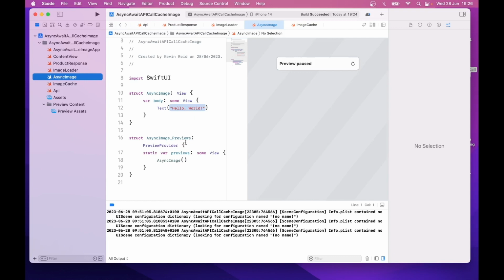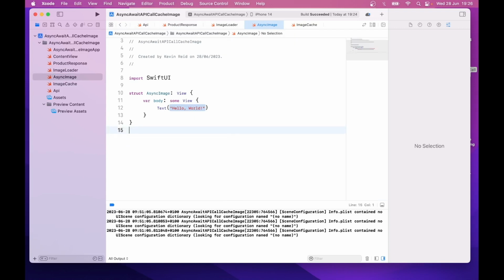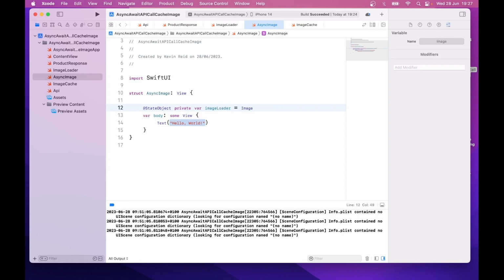So the purpose of the AsyncImage struct is to display an image asynchronously and handle the loading state. So that's what we'll do now. The first thing we need to do, we don't need the previews, so we can just delete the previews. And then after line 10, just enter @StateObject private var imageLoader equals ImageLoader.